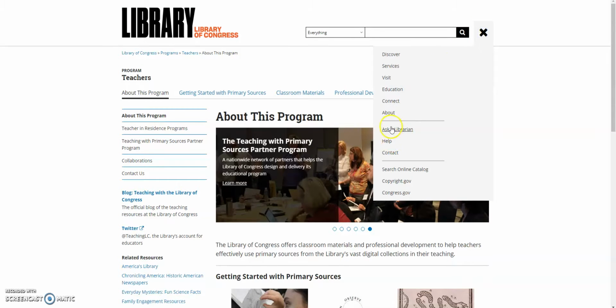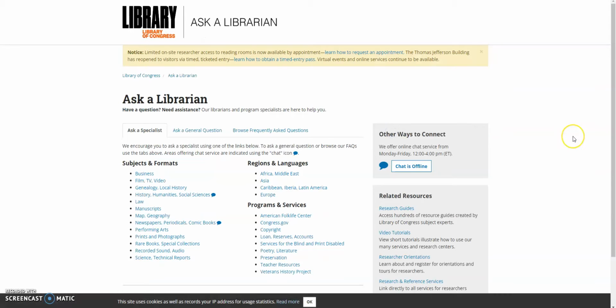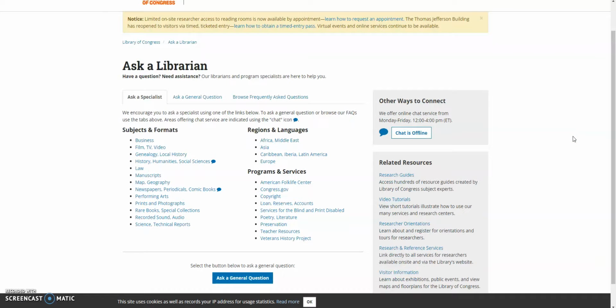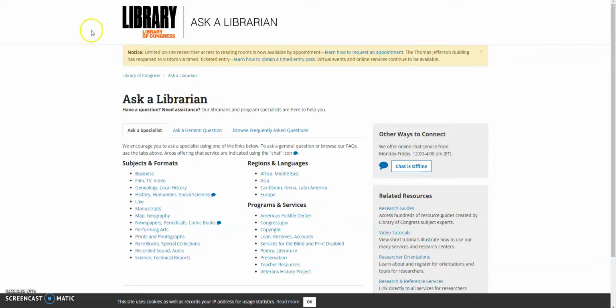I also want to focus on Ask a Librarian. In case you're doing your research and you're wanting to look at another library just to see what other resources are out there, what other things can I gather for my project. You can chat with a librarian at the Library of Congress, and here's their chat button. And they've also got these subjects and formats listed here, all different types of stuff that you could ask or look into.